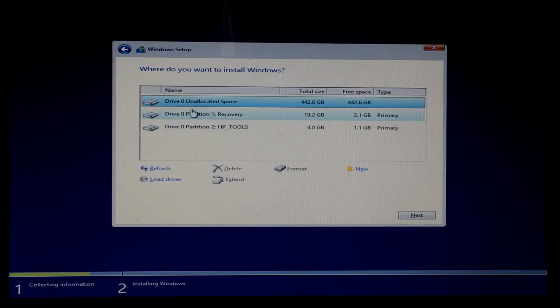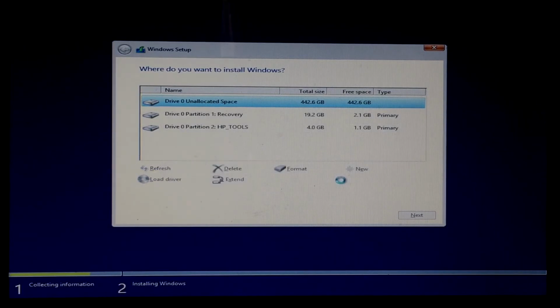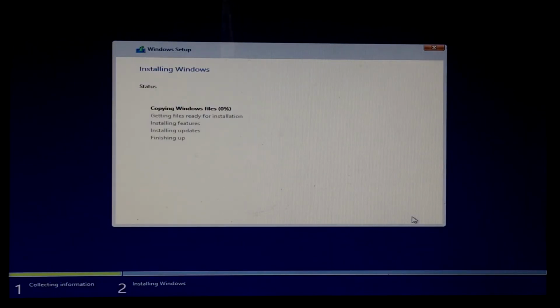Alright, so now we've got this unallocated space. Alright, so then we'll hit new, apply. Windows may create additional partitions or create the system reserved area. Alright, so now it's going to go ahead and format the new drive. There we go, we've got our new system reserved area, and we are going to install on partition 2. Hit next. And Windows will go ahead and install your Windows 10 technical preview.